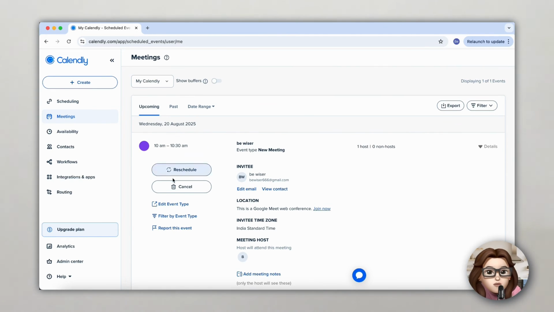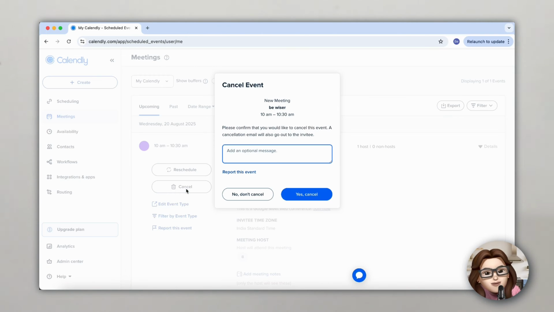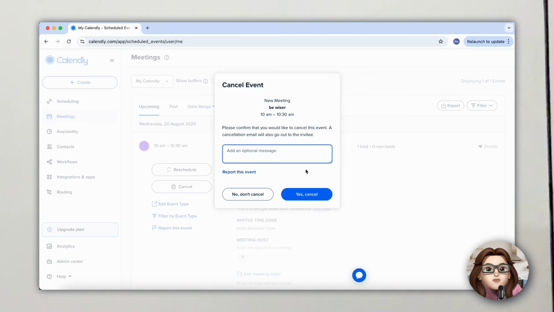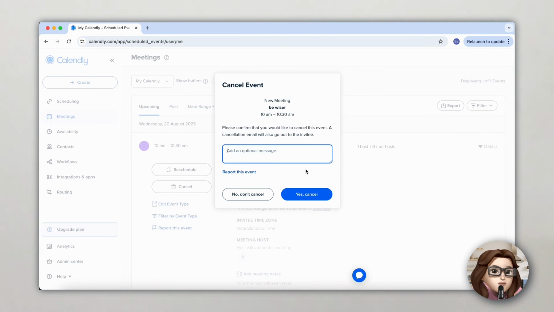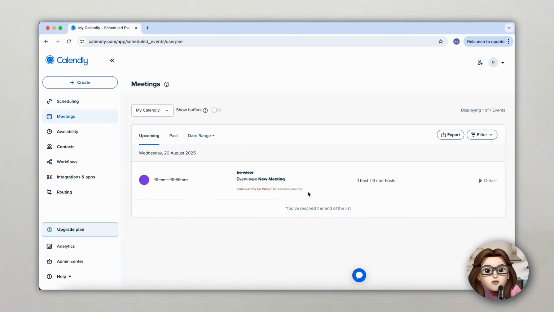Next, look for the Cancel option. Once you click it, a pop-up will appear asking you to confirm. This step is important. It prevents you from cancelling a meeting by accident. If you are sure you want to cancel, click Yes, Cancel. The meeting will be immediately removed from your schedule and your participants will be notified.